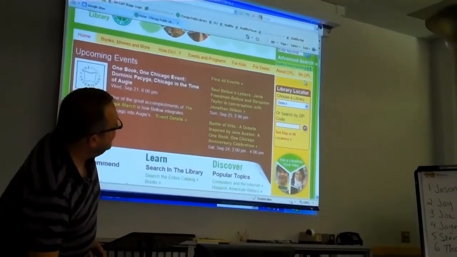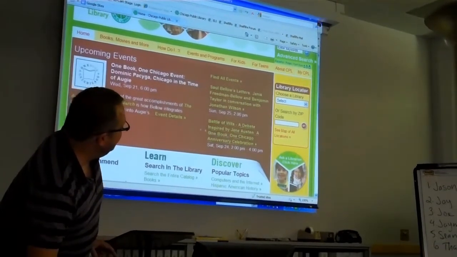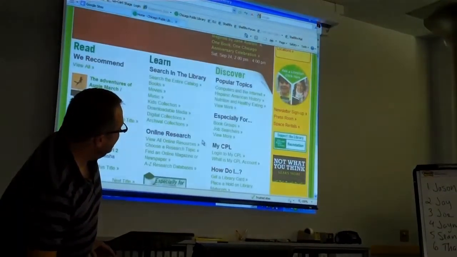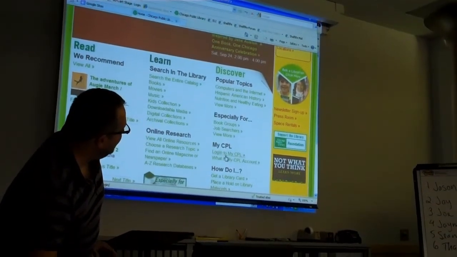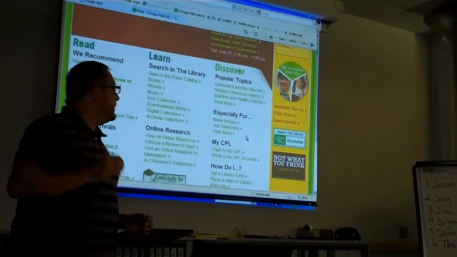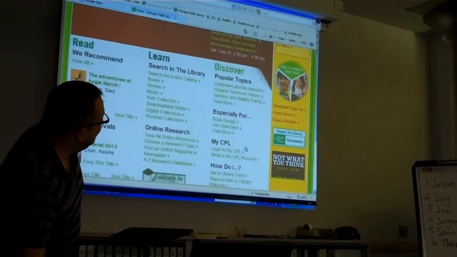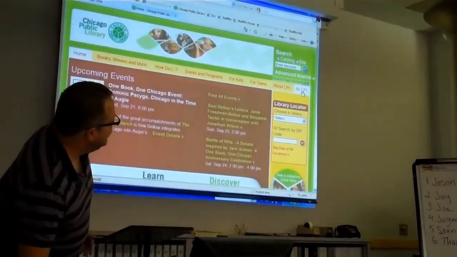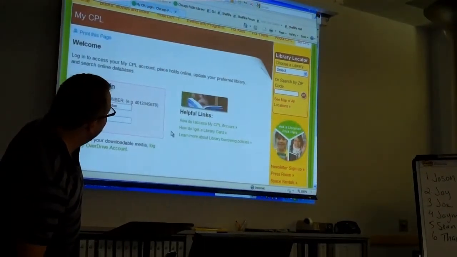One is in the upper right hand corner, and on your handout there's a big black arrow pointing to that, and the other is here in the rightmost column titled Discover, where it says log into MyCPL. And again, if you look at your handout, there's an arrow pointing right to that link. So clicking on either of these links, I like to use the one in the corner up here, I don't know why, will bring you to the MyCPL login screen.